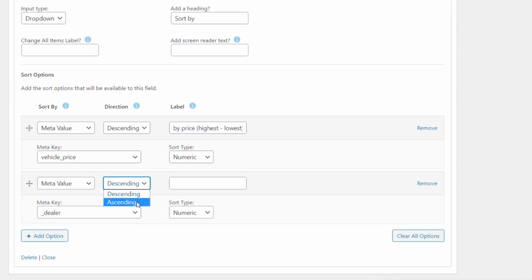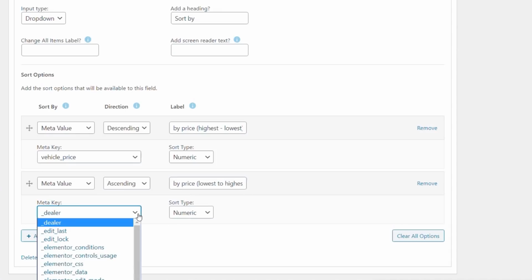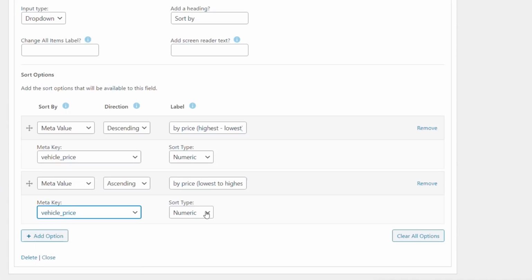This time we're going to change this to ascending. We're going to change the text that's going to display in there to the opposite way around. So from lowest to highest. Change the meta key again to vehicle price. And numeric is perfectly fine. So what we've done now is we've created a simple sort. We can go from the highest price to the lowest priced, or from the lowest price to the highest priced.